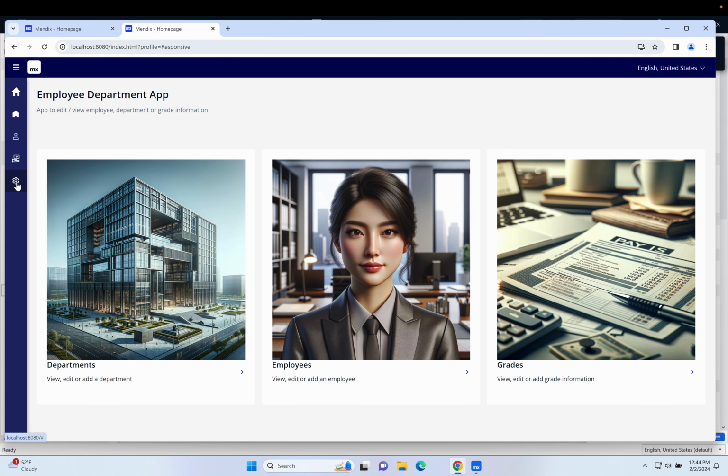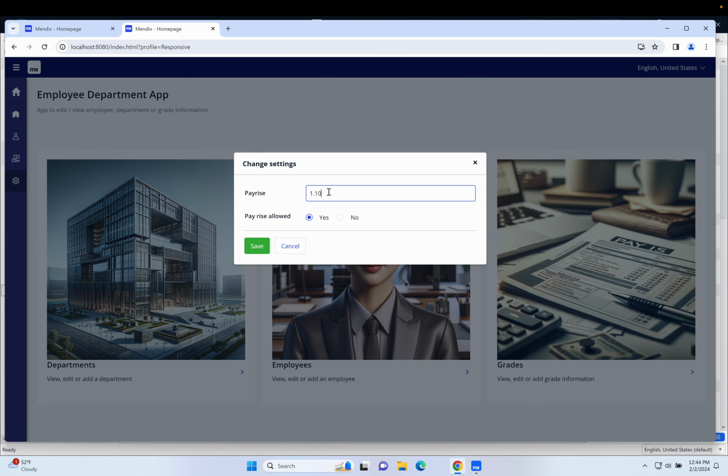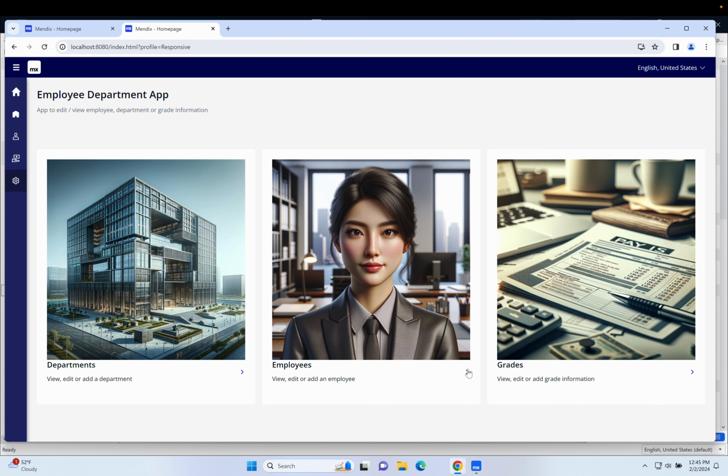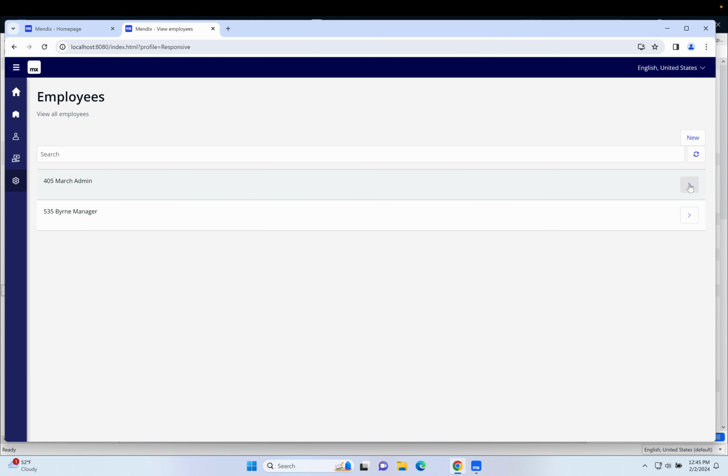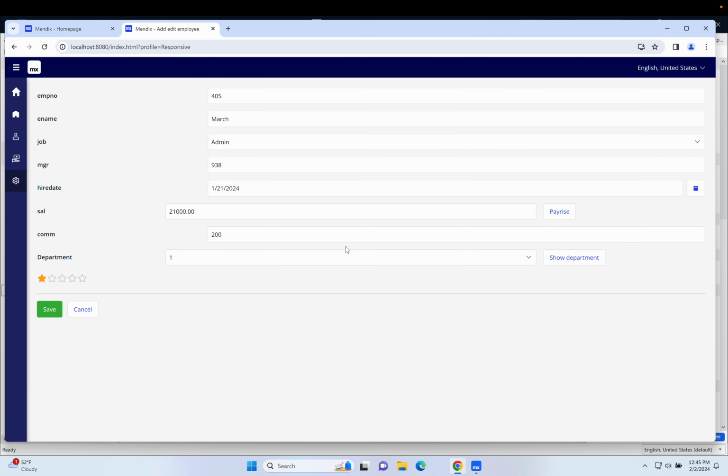App is running. Let's try it out. So, bit of luck. Let's go into settings. I've got a pay rise of 1.1 now. Because of the way that salary is going to be used here, we're going to multiply salary by this. So 1.1 would be a pay rise of 10%. Okay, let's go into here. Let's go into someone like March. March is on 21,000. So let's tap on the pay rise button and see what happens.